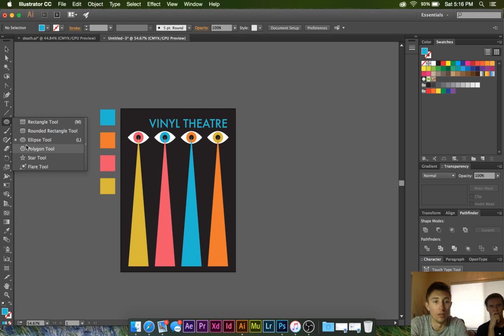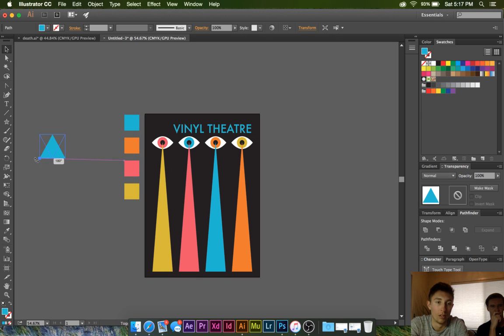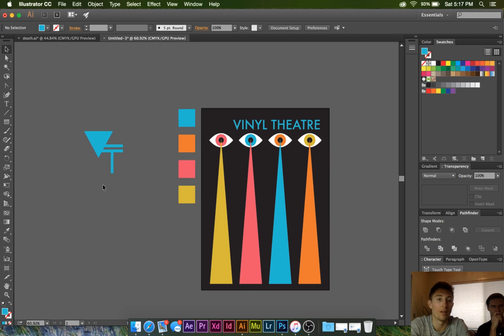Their logo is going to be this triangle. And then this little T-shaped thing they have going on, which is just going to be like that. So now we've got the Vinyl Theater logo. We're going to merge it together because actually this T part should be a little bit higher. Okay. Now what we're going to do is we're going to merge it together.